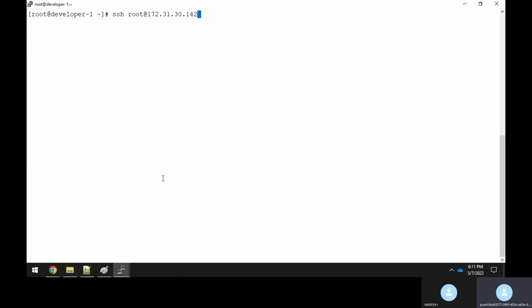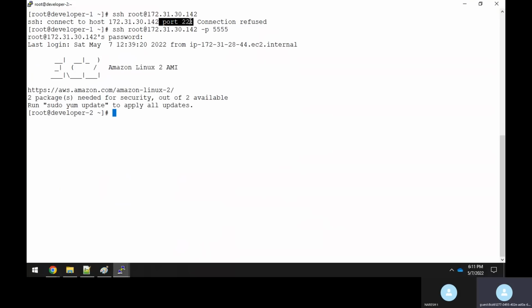Suppose I do the same SSH to root at the IP address of developer two. You could see what the error is showing. It says that it is not able to connect to this port number because SSH is not running under port number 22. Now in this case, what I'll do is use the -p option and give the port number like this, 5555. Now it will ask for the password. See, now it works.